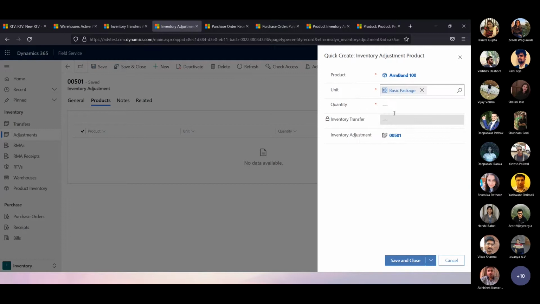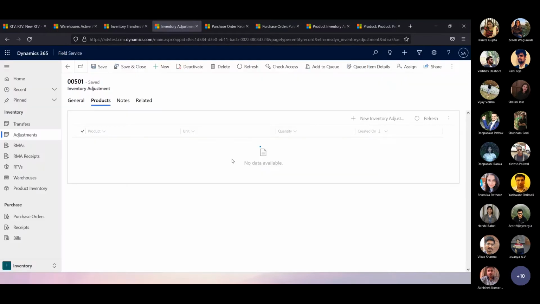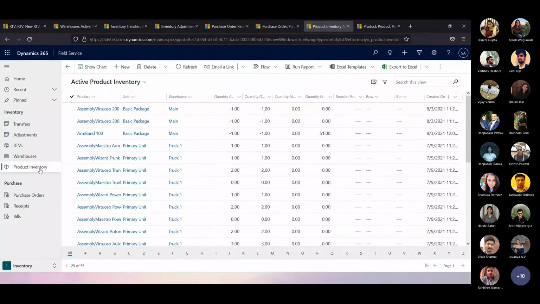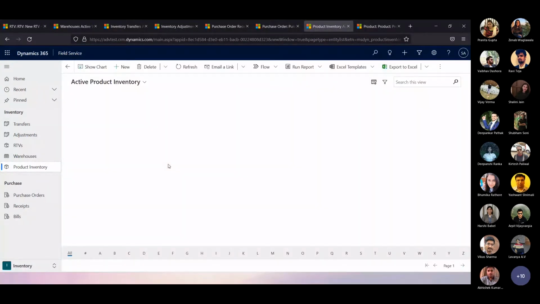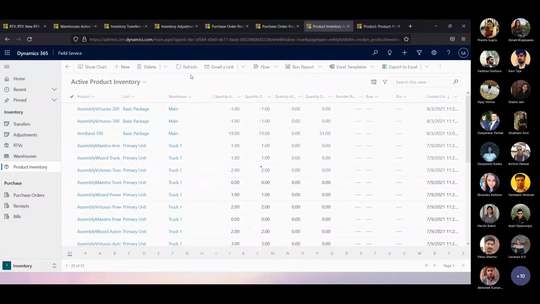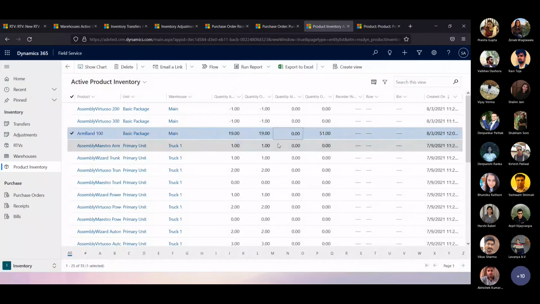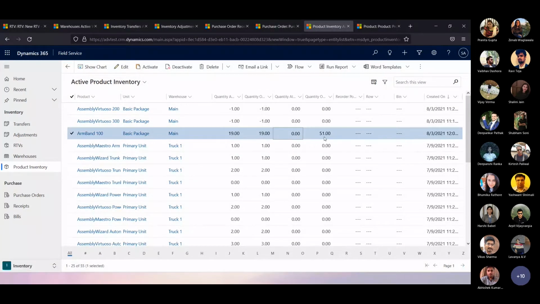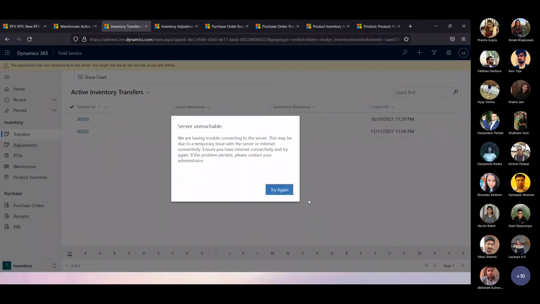The unit in which we wanted to transfer it. Once the product is added, the stock gets updated over there. Like in the Armband 100, it was previously 30 and 51 is updated here, and the inventory transfer is made.